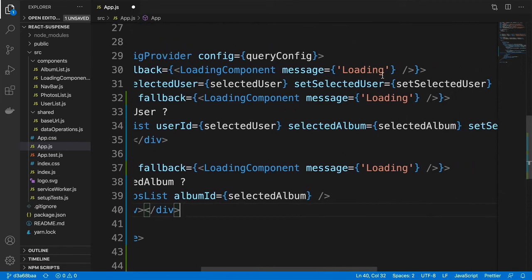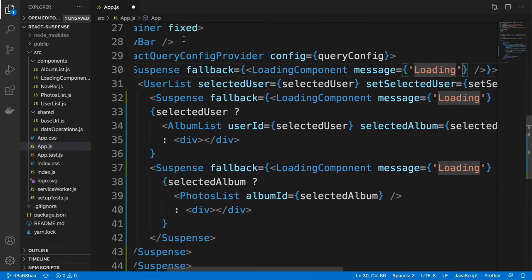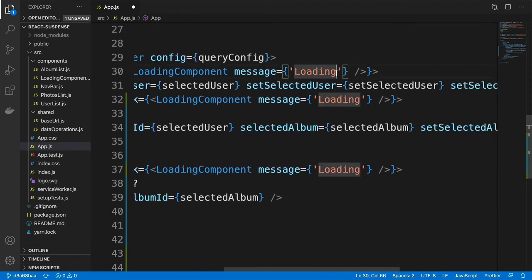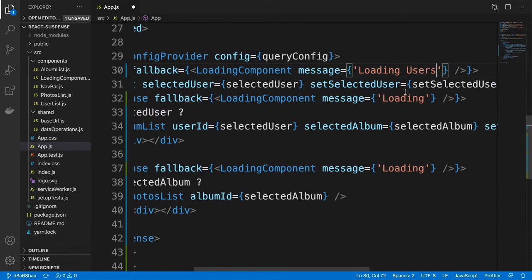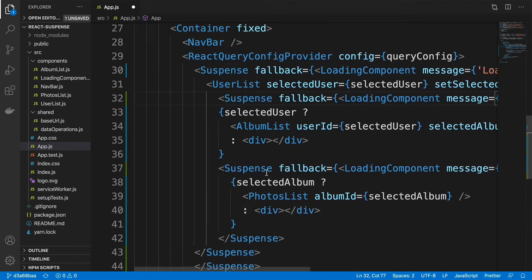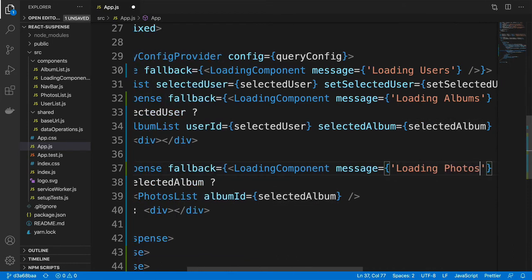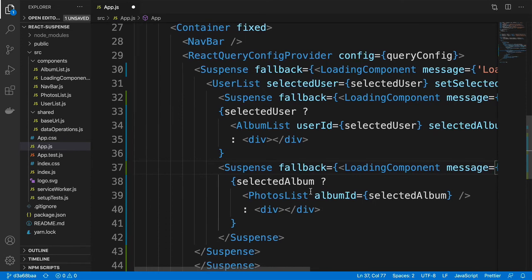And also let me change the message here. So for the first suspense boundary here, we'll say loading users. The second suspense boundary will say loading albums. And the third suspense boundary will say loading photos here as the corresponding message.